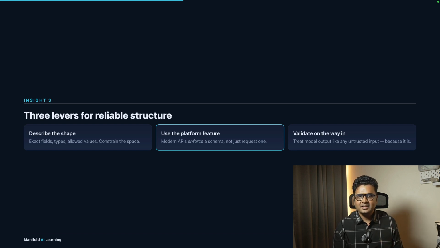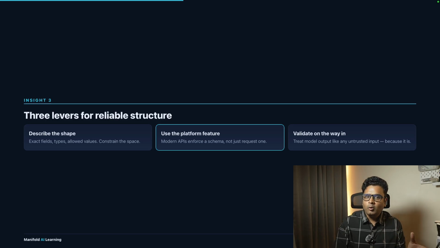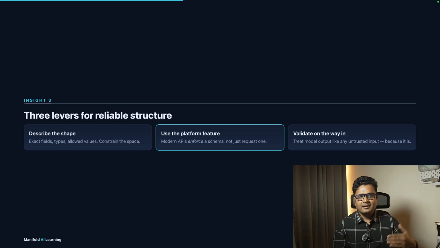And the second lever is use the platform's structured output feature. The modern LLM APIs help you enforce a schema rather than politely requesting one. So this is a huge difference between hoping and knowing. And this is one of the single highest-leverage things that you can do in this step.